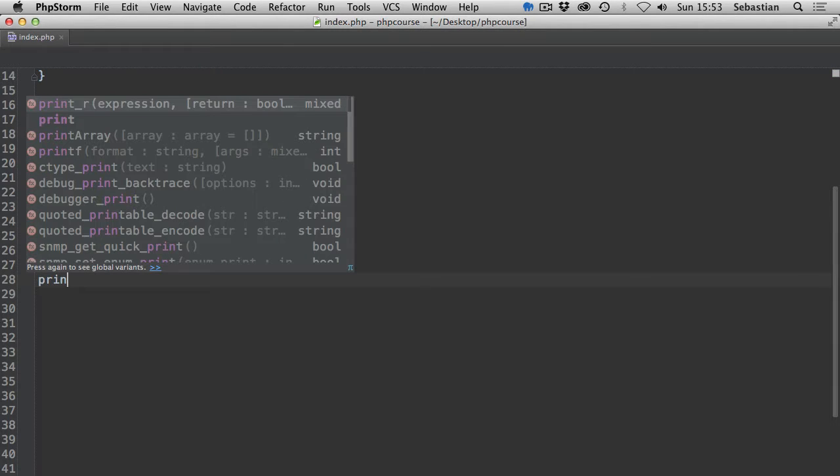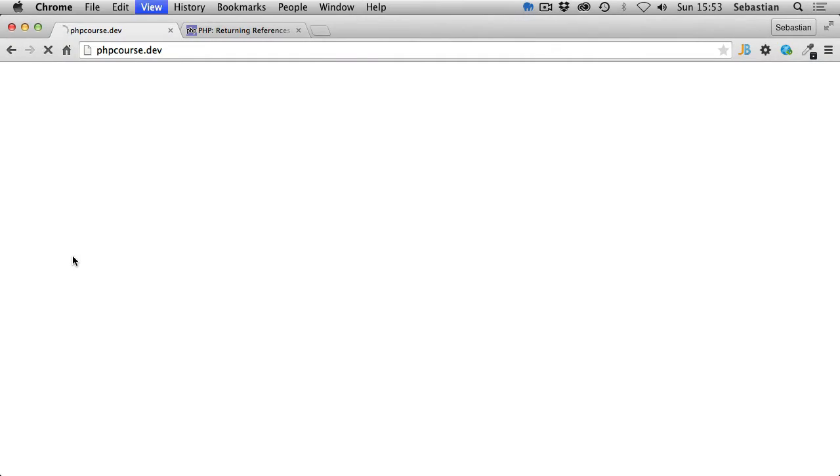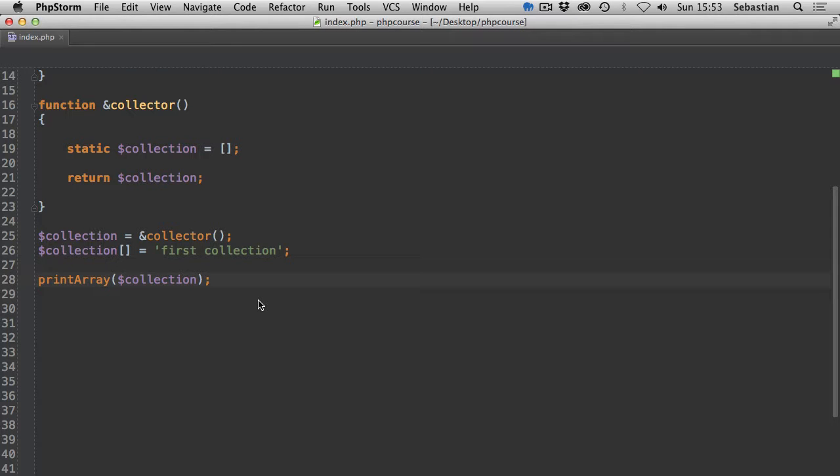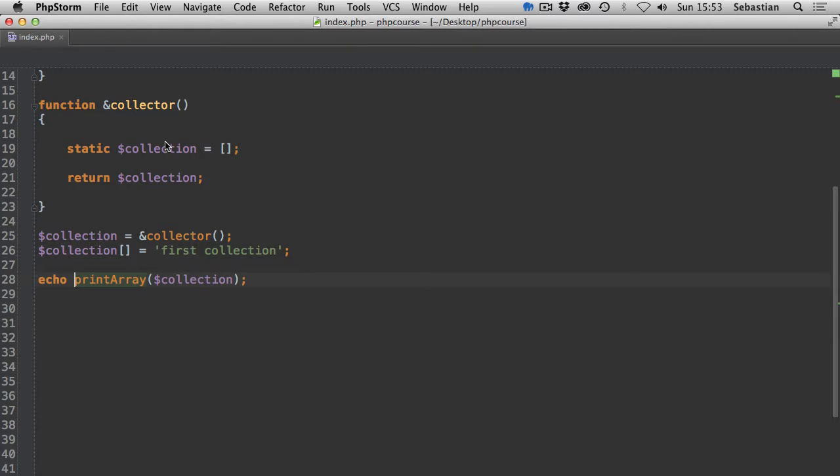So if we now print this array to see what's inside of this collection array, if we save it, preview it in a browser, refresh the page, we see nothing, and this is obviously because I didn't use the echo statement. You may remember we are returning from this print array because we are using output buffering. So if we refresh the page now, we can see that we have this first collection item. Okay, so that was pretty simple, right?